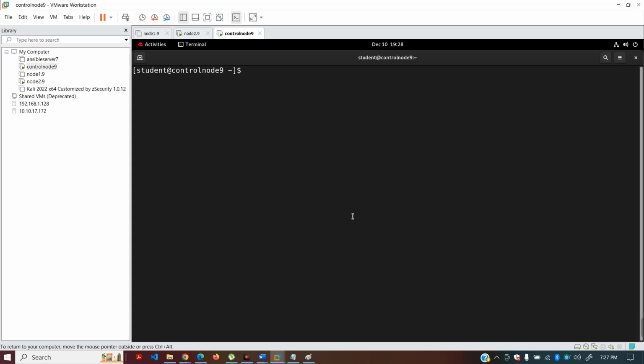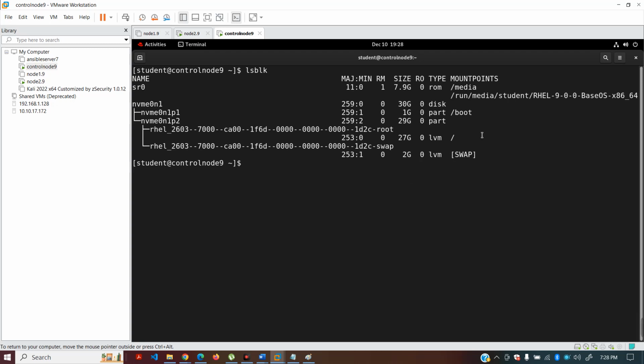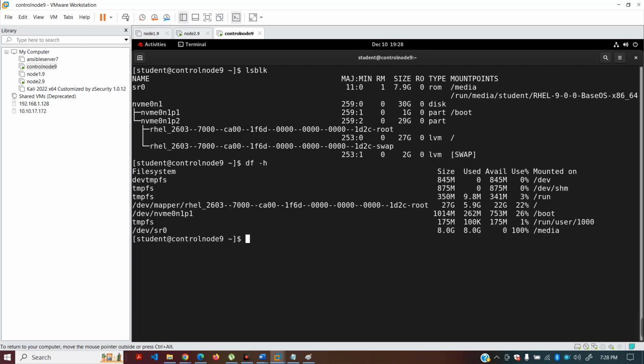This is a user I have already created, and I have given sudo power to this user. So I just want to do lsblk. This is the ISO which we have already attached. So I can show you if it is mounted. Yes, this is a directory, the media directory. This is available in your system already, and I have mounted this ISO, /dev/sr0.